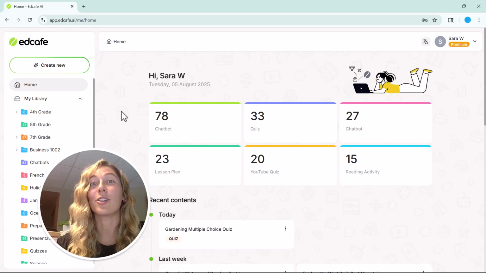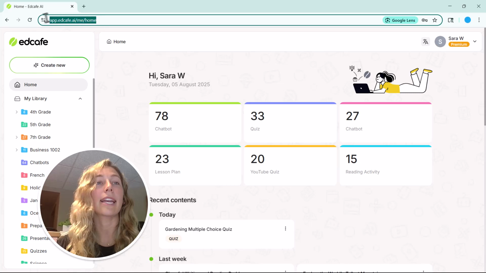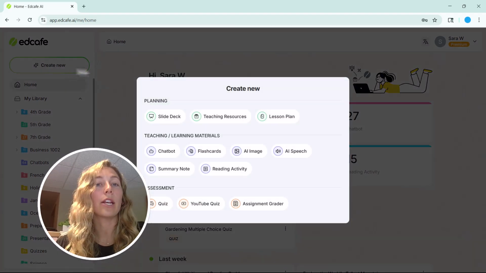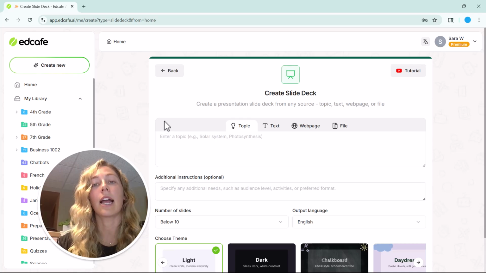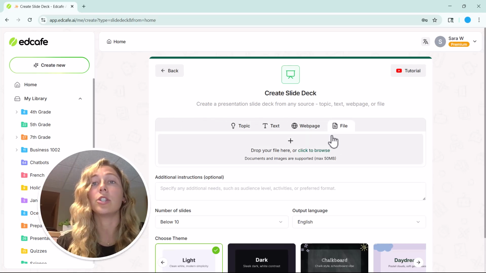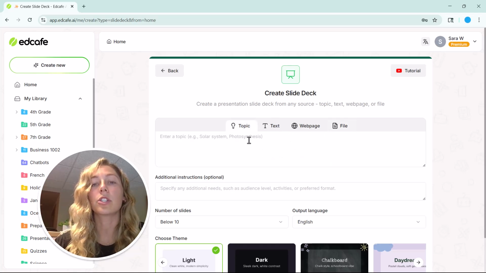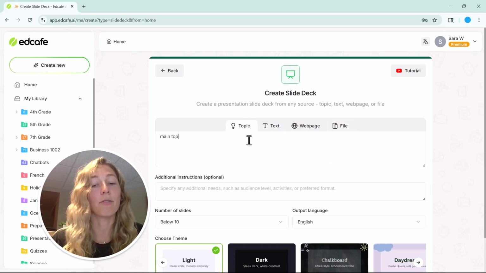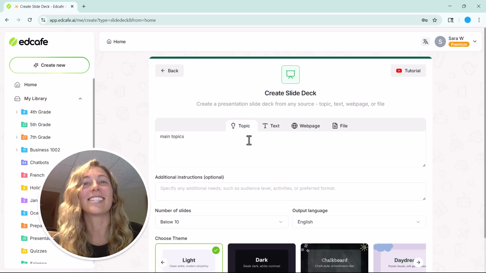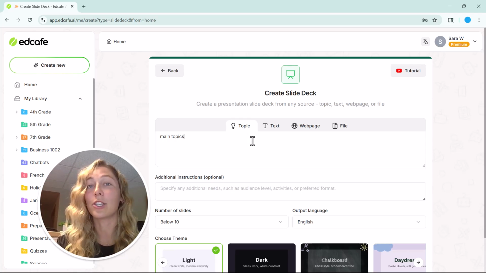So let's go through and create one of these slide decks. In Edcafe AI, we'll click on Create New, and in that planning section, we'll click Slide Deck here. Now you can decide on what topic, text, web page, or even a file that you want to use to create the slide deck. Today, we're just going to go with a simple topic of main topics. You guys can adjust this as needed for your own subject in your classroom.